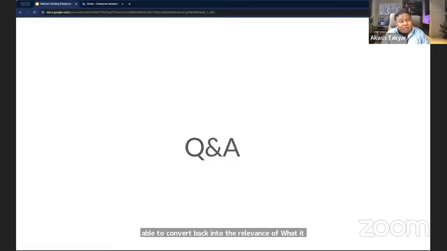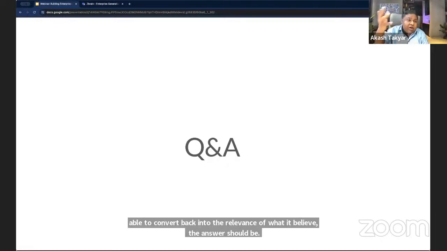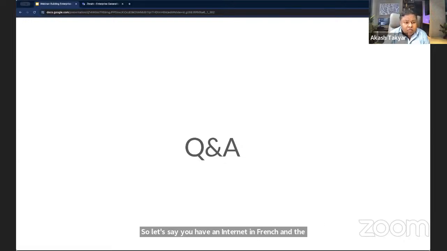So let's say you have a data set in French and the model is English. It will still work out, and we have actually tried that. The reason is that most of these large language models are trained on various data sets, and they're capable of understanding languages across the board. So you could have the data in any language that is needed.